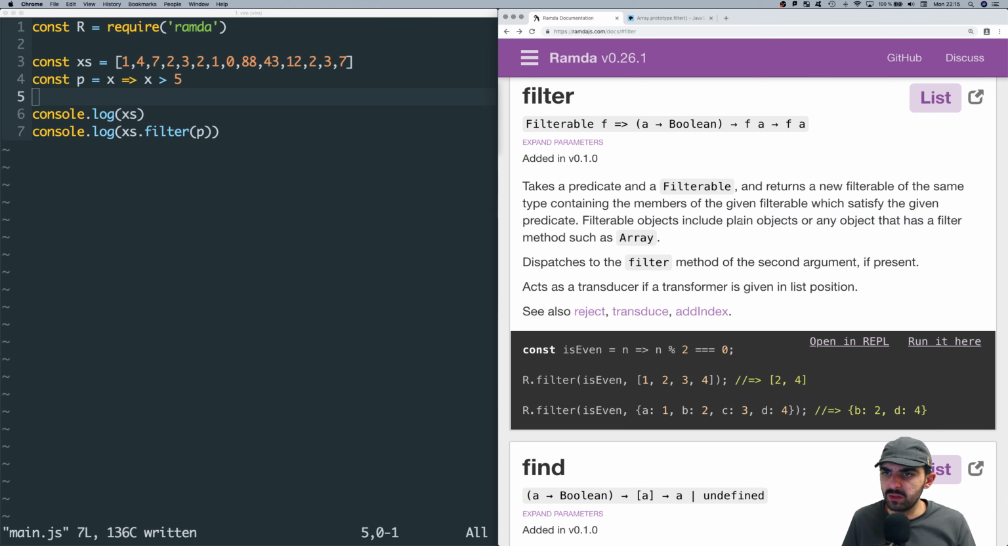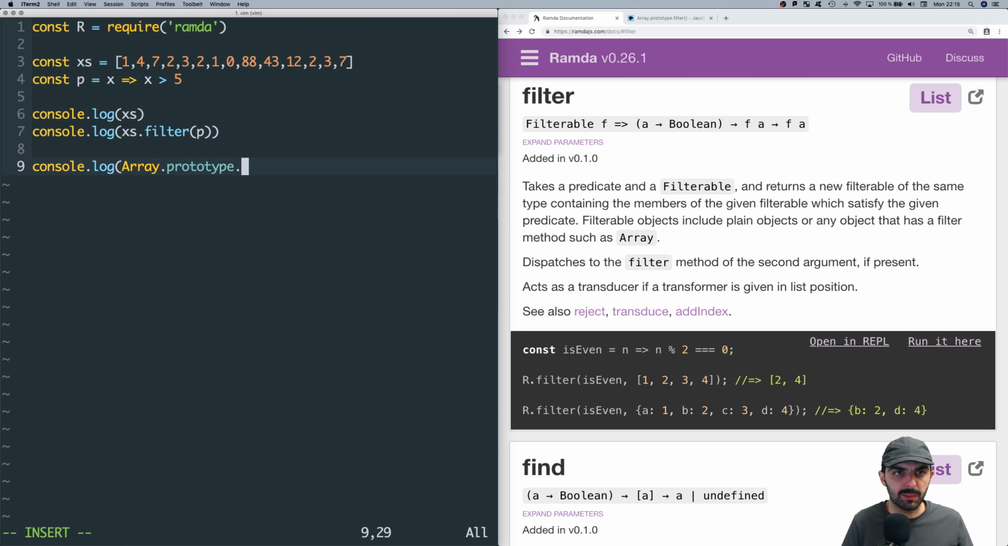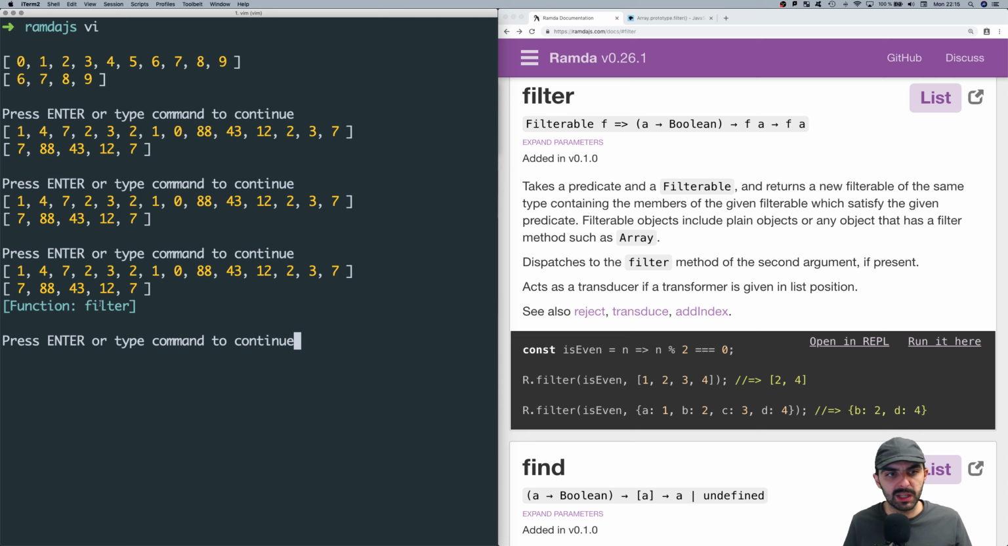Filterable objects include plain objects or any object that has a filter method, such as array. What they're saying, and this is very clear, is that it dispatches to the filter method of the second argument if present. So array, as we talked about before, if we don't think about Ramda, if we just console log Array.prototype.filter, I assume that we get a function back. Let's try this. Yeah, we get a filter function, right?